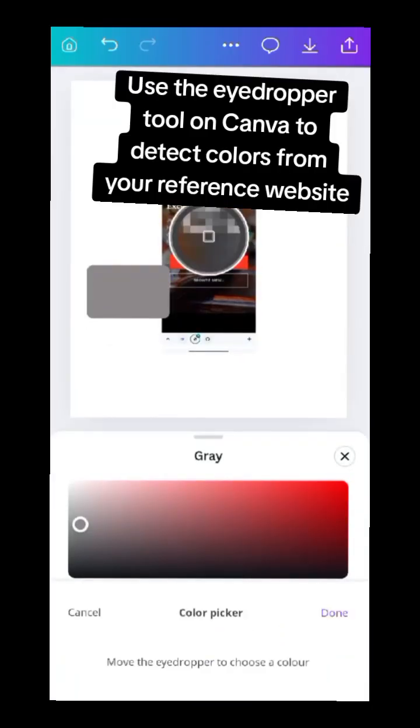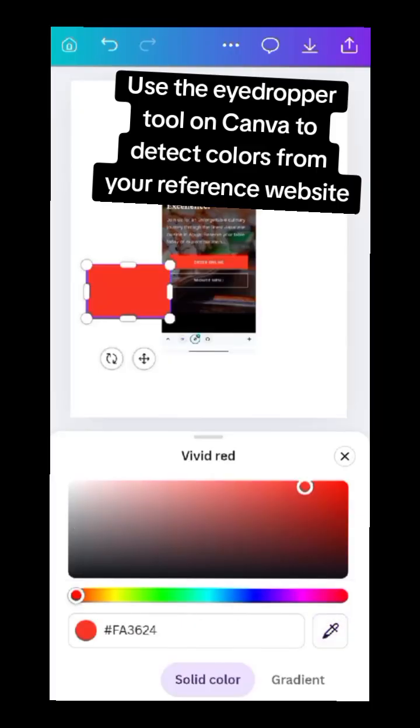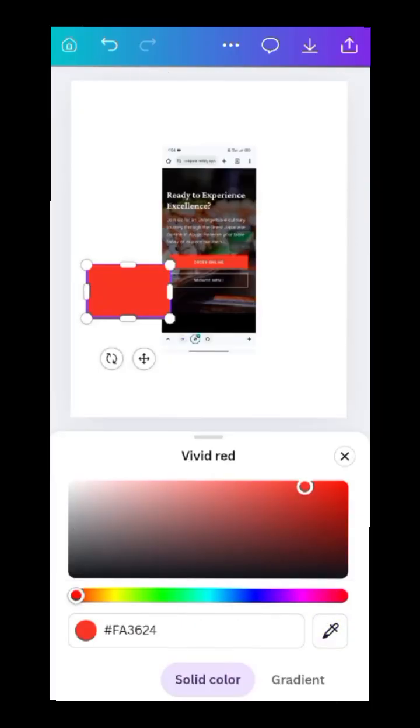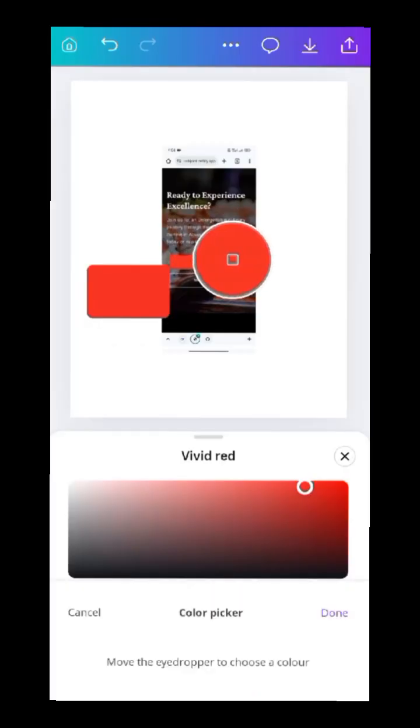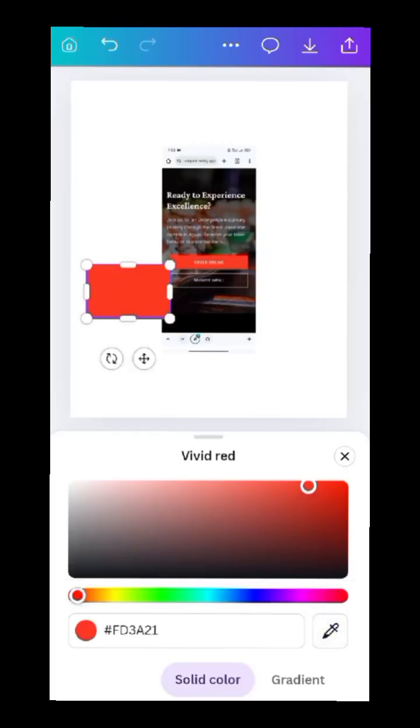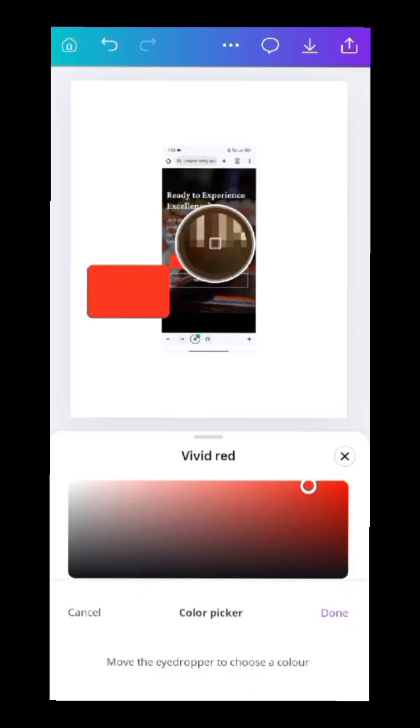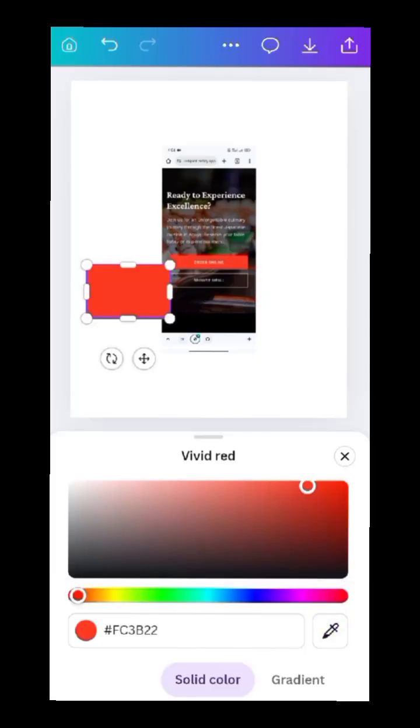Then I'm going to get this eyedropper and bring it to the button here. So that's how I'm going to get the color of the button. Okay, let's do it one more time to be sure. See that the color changed a bit. So just really bring it to the center and get your color.